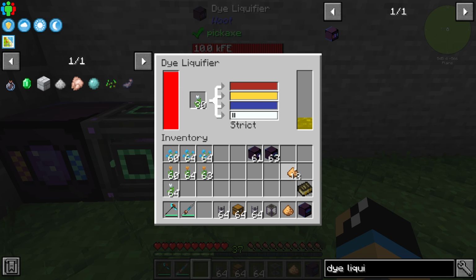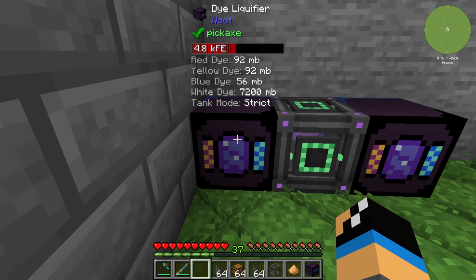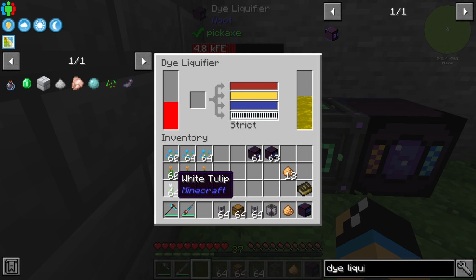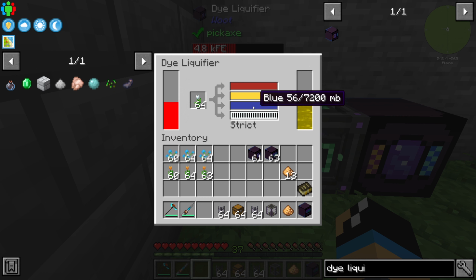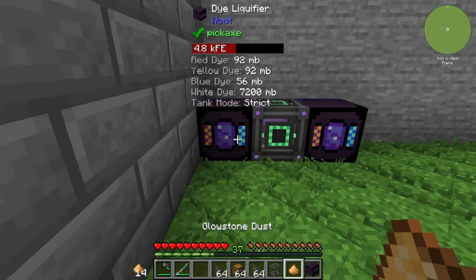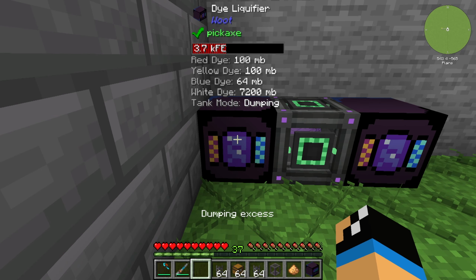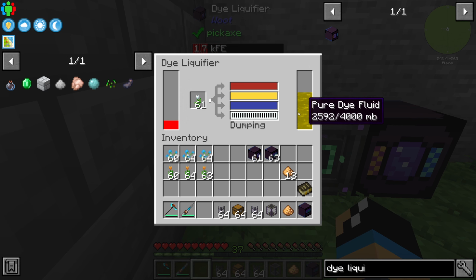But we can change it. So if we take a look at our second Dye Liquifier, and if I place some white tulips in here, we can see that we have a bit different kind of dyes, and we have a full white internal storage tank. And if I use some glowstone on that machine, we are in tank mode dumping, and we can see that the white tulips are generating some pure dye fluid. So that means that our white internal storage is dumping out the excess.